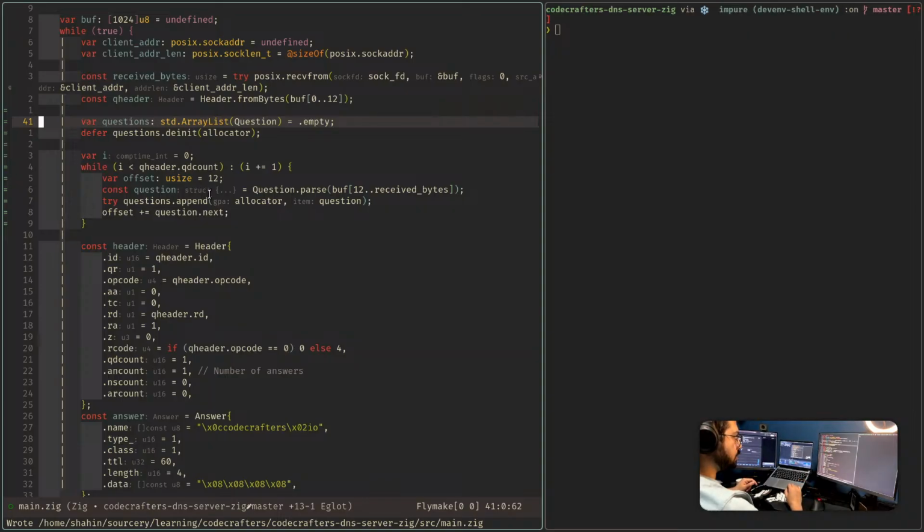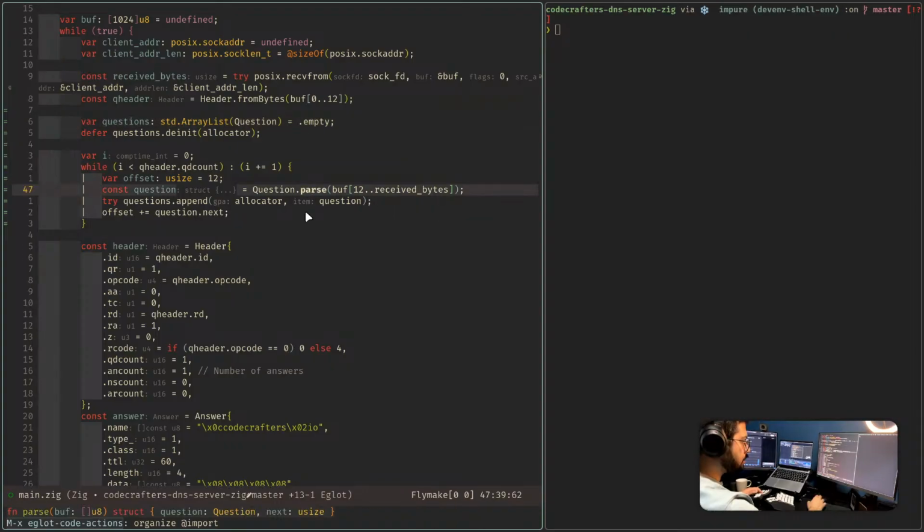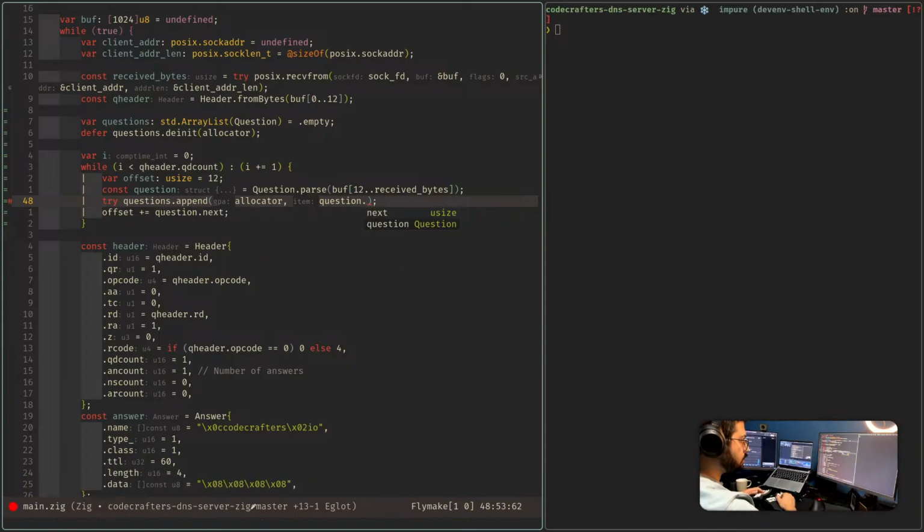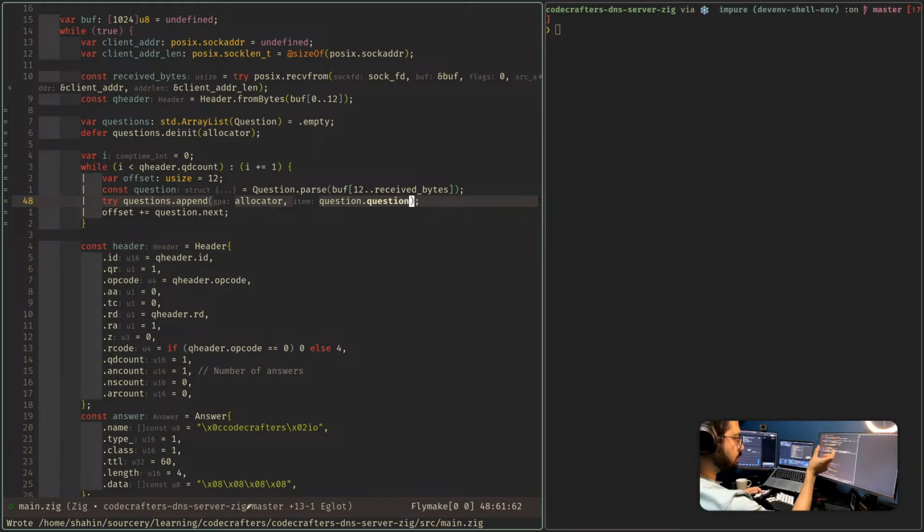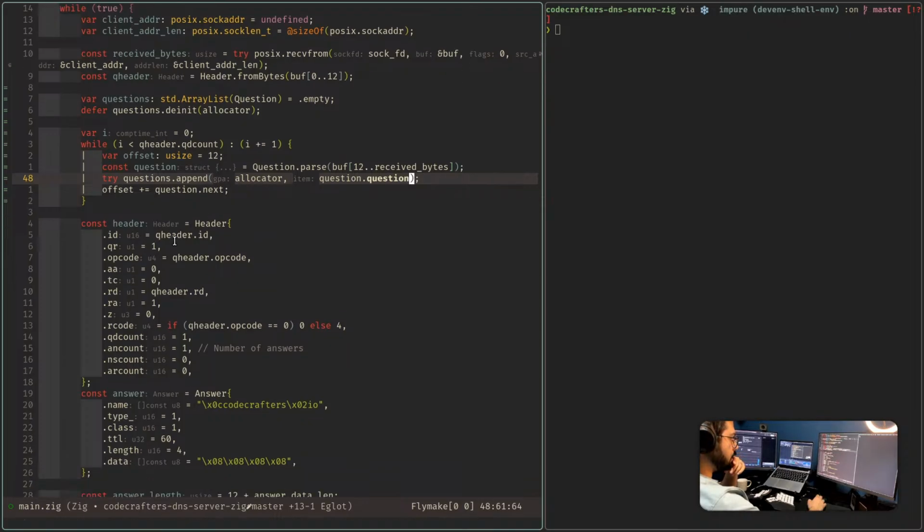What I want to do, I think here I need to fix something. When I do question par, it should be question dot question. Yeah, because I want to have the question object only and not the response of my parser. Then I do that.